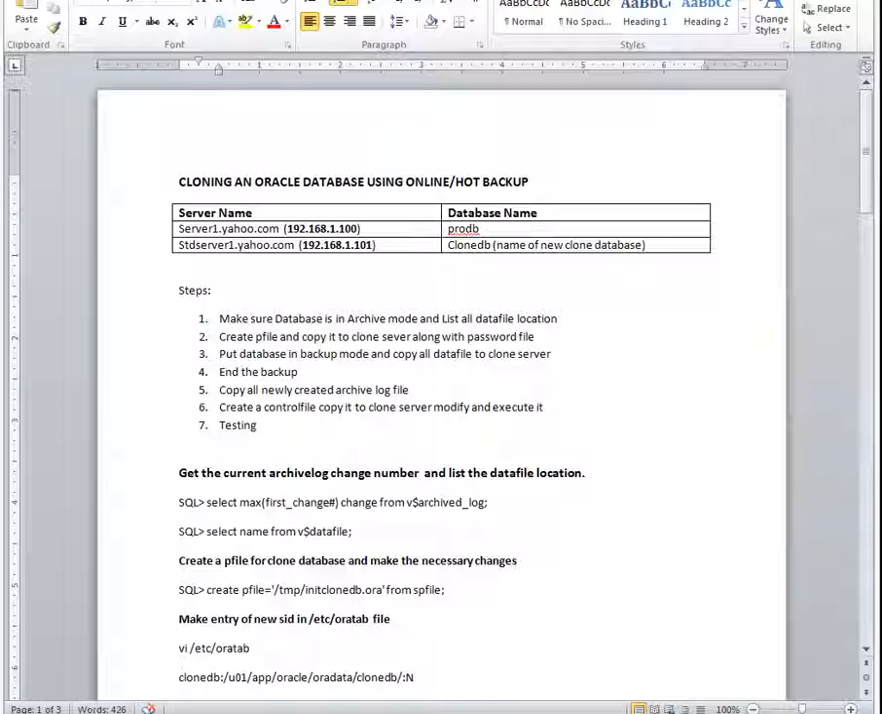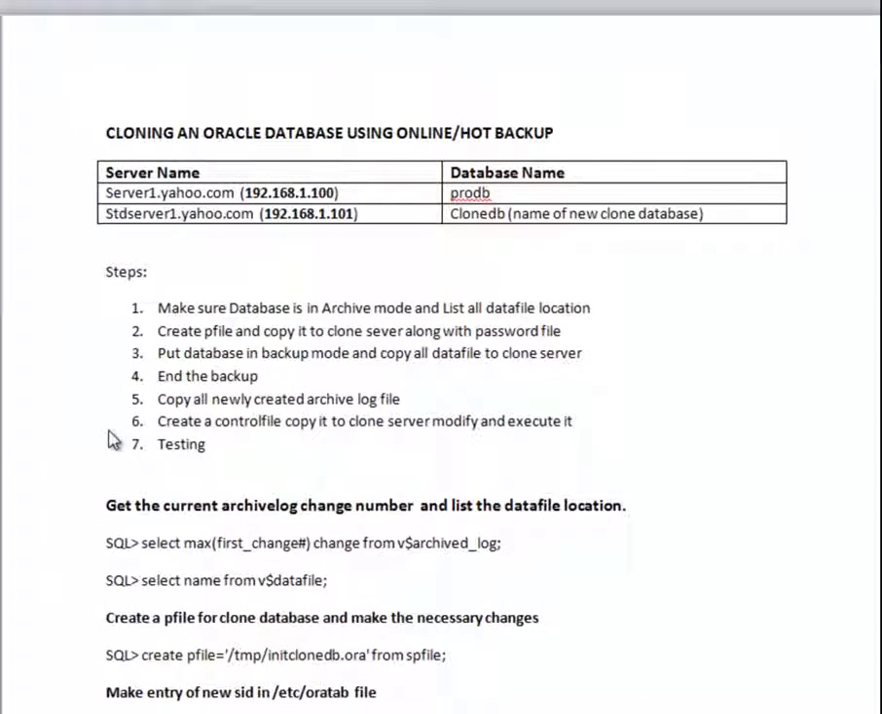In today's session I am going to demonstrate how to create an Oracle database clone using the manual method. For this demonstration I am using Oracle 11g R2 on both the clone server and the production server. Both servers have the same version of database with the same path location of Oracle home and Oracle base. And here are the IP addresses of the servers.